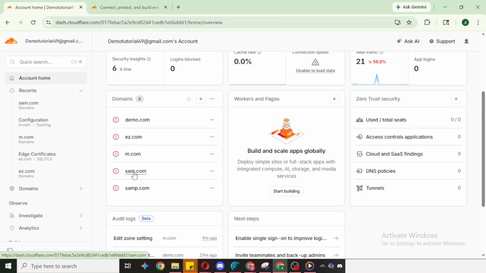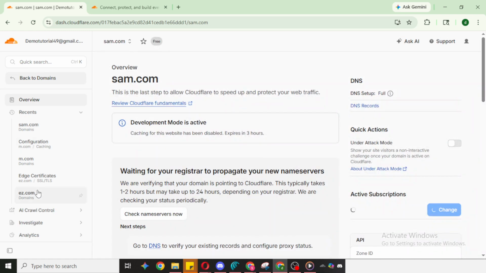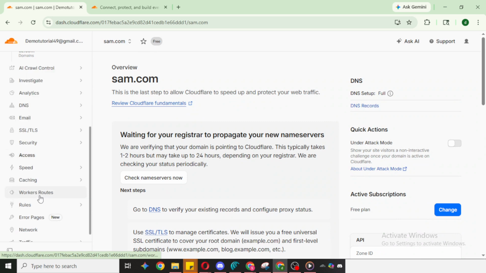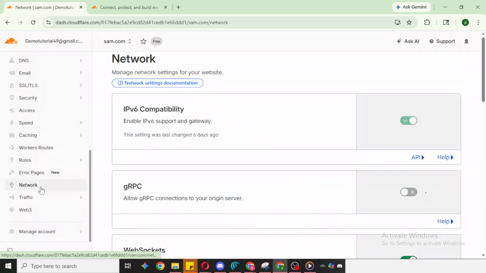Once you're inside the dashboard for that domain, look to the left-hand navigation and click Network. The network section is where Cloudflare keeps many of the connection and transport related features, and it's the home of the onion routing control we're after. Give the page a moment to load all available toggles.